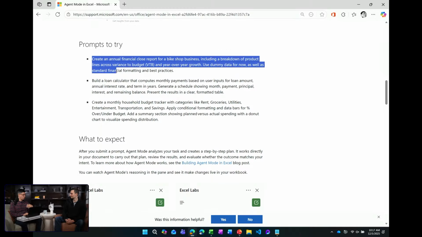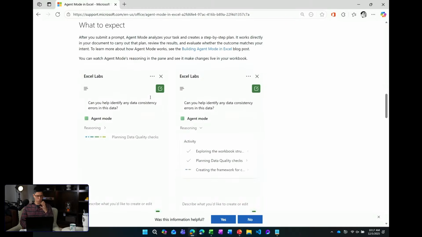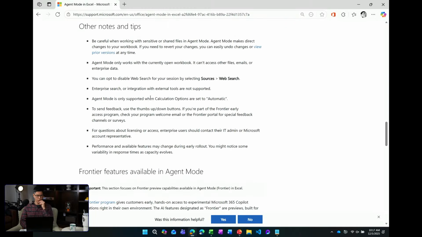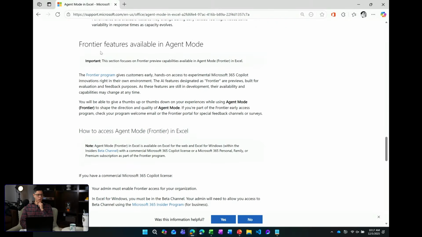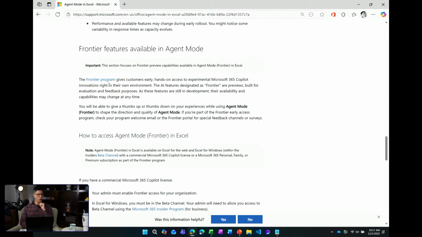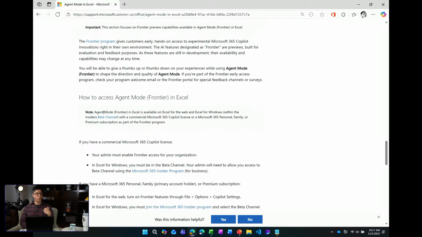Now, if you scroll further down, you'll have instructions on how to use it, how to invoke it, some example prompts, what to expect, the different knobs that you have. But I want to call out a section down here which has all the information about the Frontier program that I mentioned, how to join it, and what features are available in Frontier.